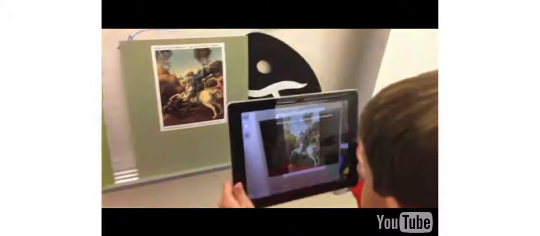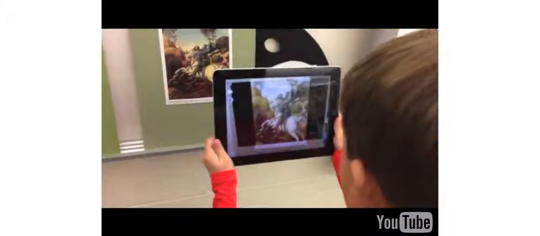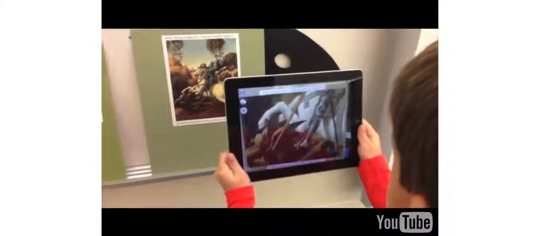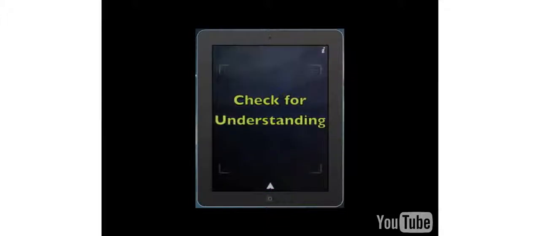You'll notice the trigger image is on the board, and the student scans it with the device and brings the story to life. Or see if they understand the concepts taught.